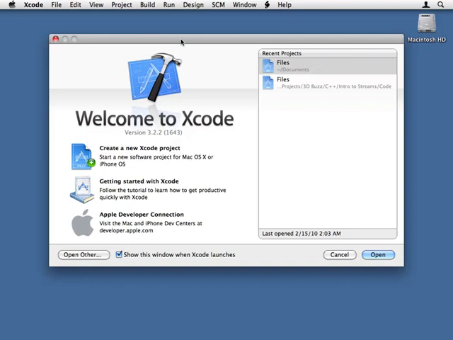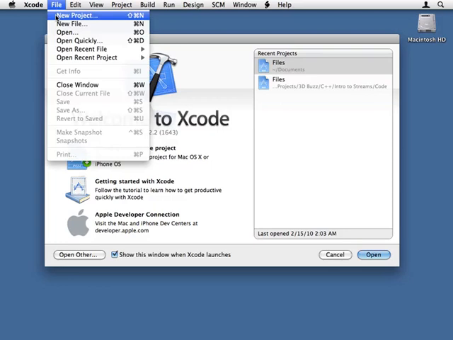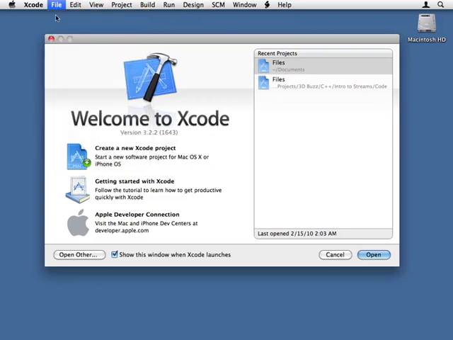So I already have Xcode started up. I'm using Xcode 3.2. I think starting with Xcode 3, it has this welcome window. There's a quick little link here to create a new Xcode project, or you can go up to File, New Project. I'm going to go up to File, New Project since I'm there.